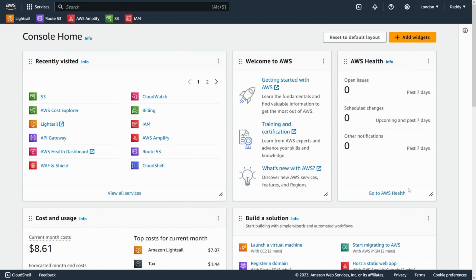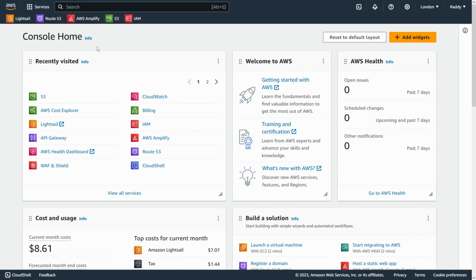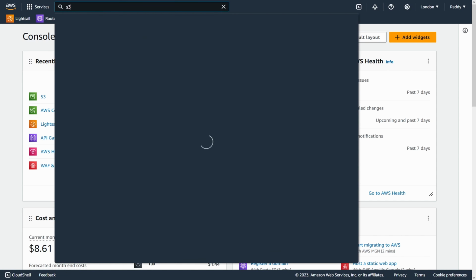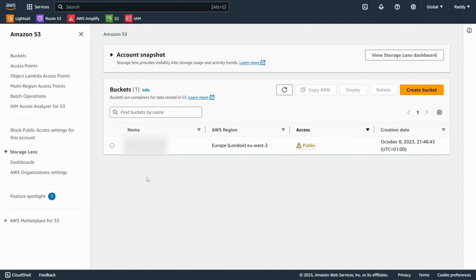I've already logged into my AWS account and I am currently on the homepage, which is the AWS console. In this part of the video, we will need to do two things. First, create our S3 bucket and then create a user which we can use in our application to interact with the storage. So first of all, let's go to the S3 bucket. I've already got it here in my favorites, but you can search for it, S3, and then it'll pop up in here.